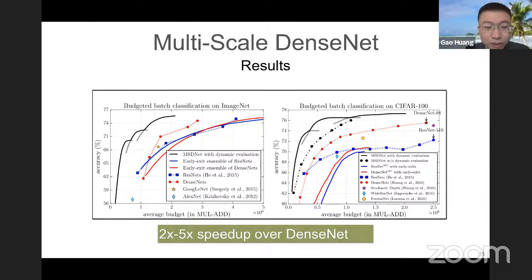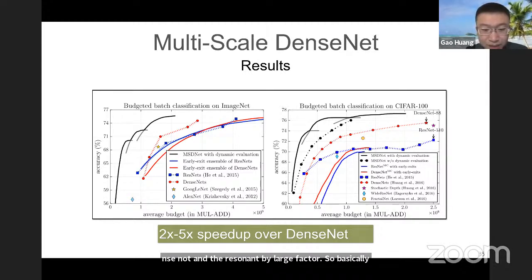And we will see that it outperforms the DenseNet and the ResNet by a large factor. So basically, it achieves 2 to 5 times speedup over DenseNet. And another advantage of dynamic networks is that it can adjust the computation cost on the fly.